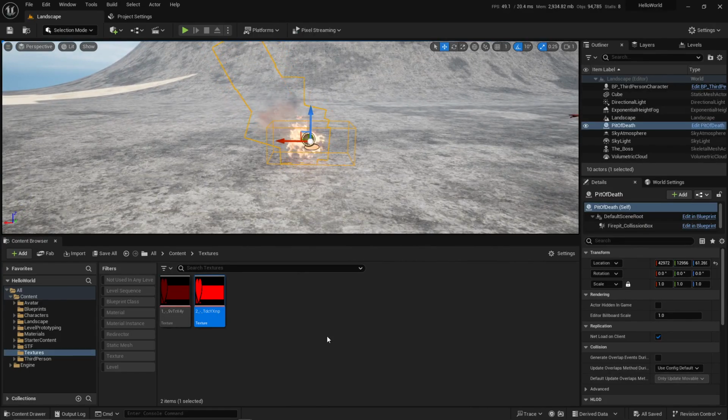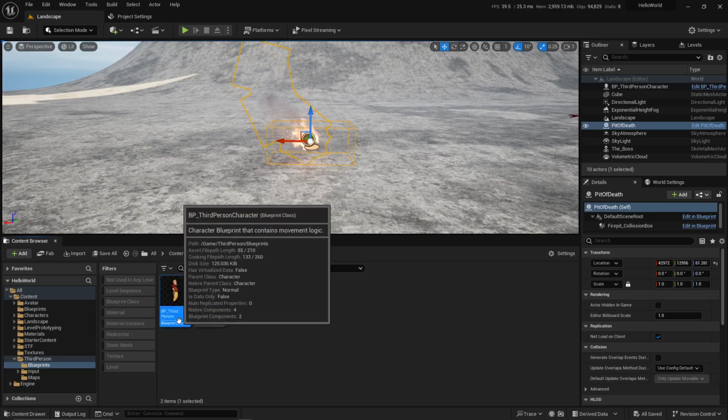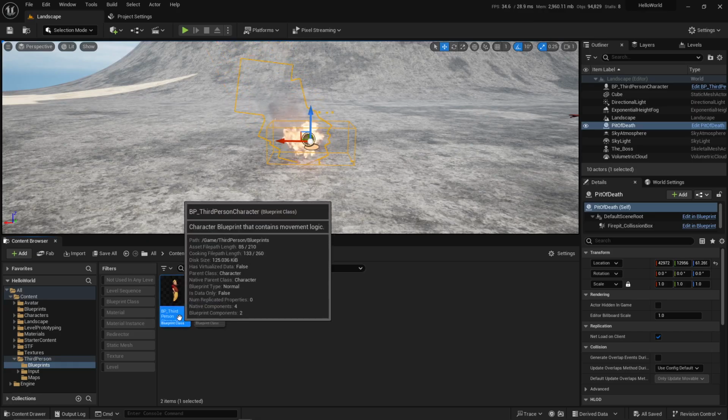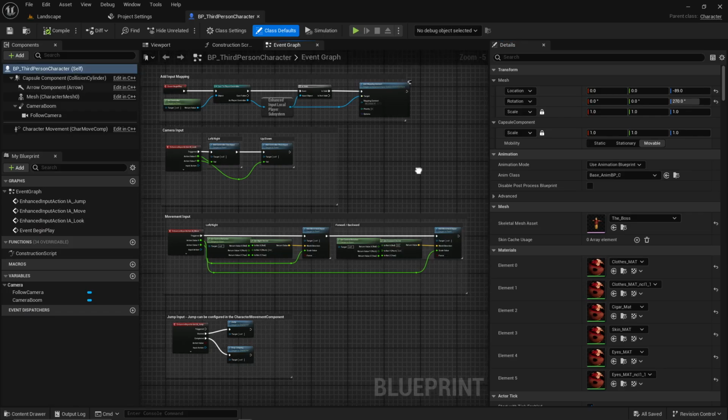Okay, so back into our content browser, we should have another folder, third person blueprint, third person. If we go into the blueprints folder of that and into our BP third person character, which should have our character animations we've imported previously.